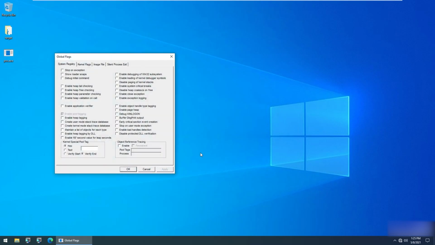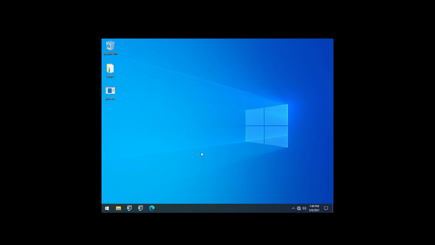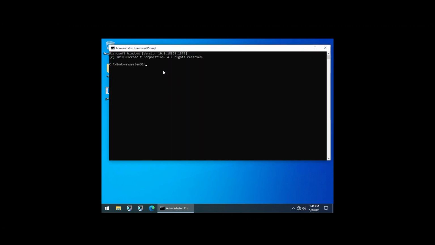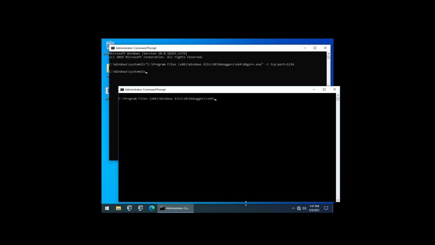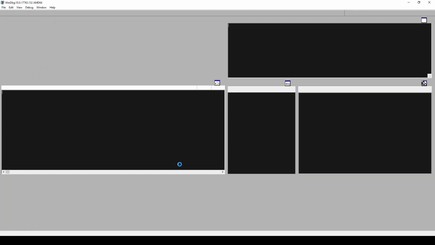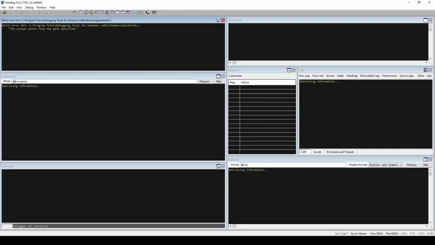You will need to open gflags. It's a special utility that you can use to enable different debugging options. You can make your kernel debugger break on every user level exception. It can cause a lot of noise. You will have to filter all of them. But I believe that for this case, it's better to use remote user mode debugging. For this to work, you need to start a debugging server and then use this command to connect to your debugging server from your host machine.